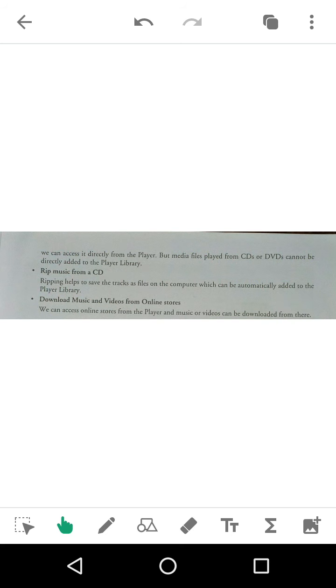There are certain methods to rip a CD. I will explain it in the next class. So what is the main purpose of ripping? Ripping helps to save the tracks as files on a computer. You can save your files from the CD to your computer, so that it easily gets added to your library, Windows Media Player library.